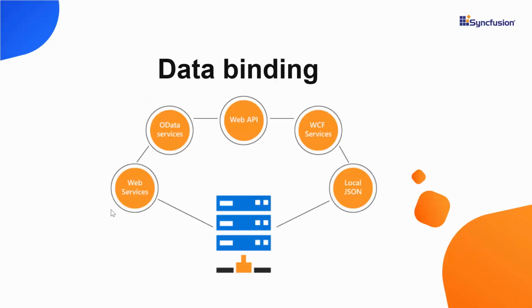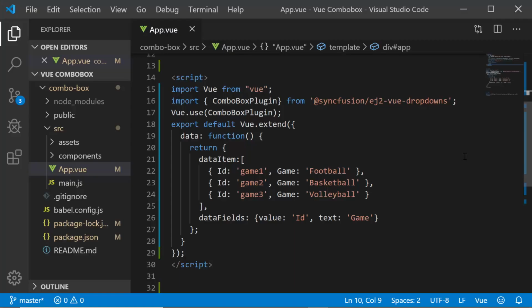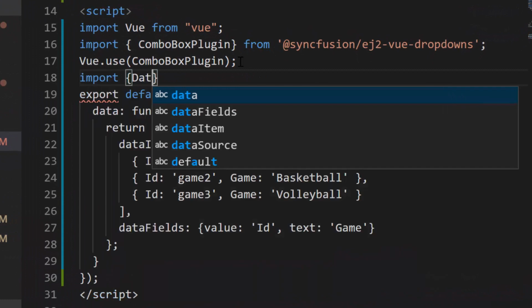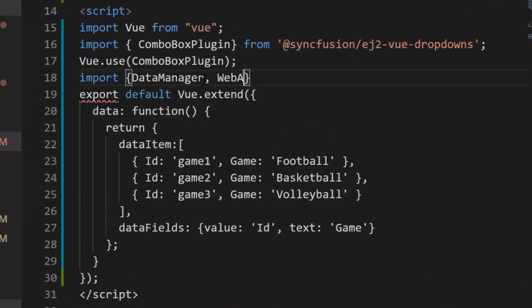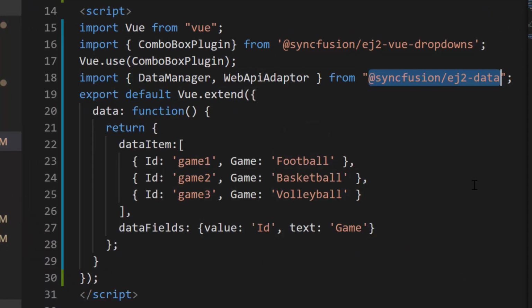Suppose I want to bind a remote data source to the Vue ComboBox, then I may need to make use of the Data Manager library of Syncfusion. Here, the Data Manager acts as a gateway between the ComboBox and data source and also uses queries to interact with both the local and remote data source. So, as a first step, I need to import the Data Manager and required adapter from the Syncfusion EJ2 data repository.